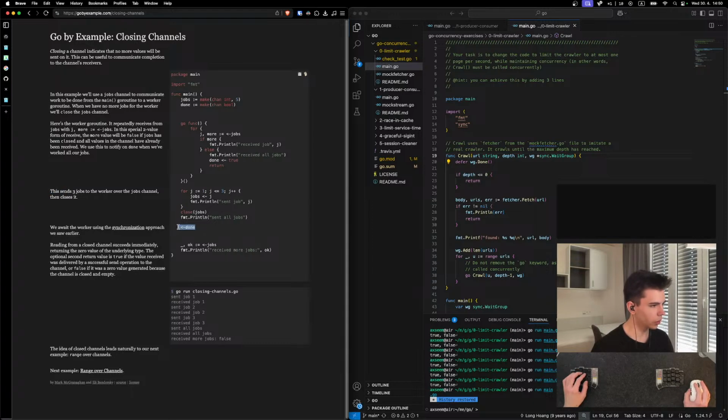And then we are waiting until the routine is done. After that, we are waiting for jobs to be done, but isn't it already closed? More interesting. Okay, let's read. Here's a worker routine.